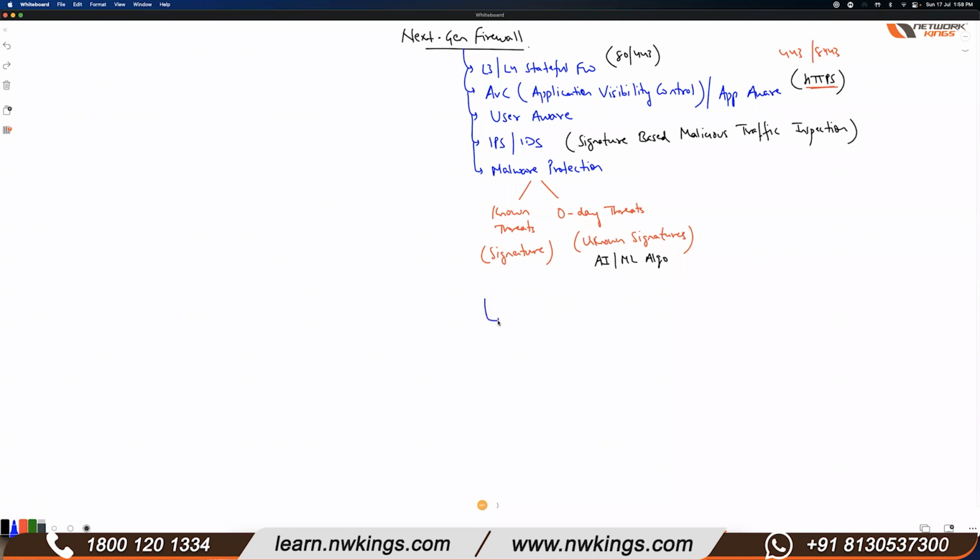Another aspect is antivirus and anti-spam. It can do email protection. It can also protect or help against DLP, data loss prevention.